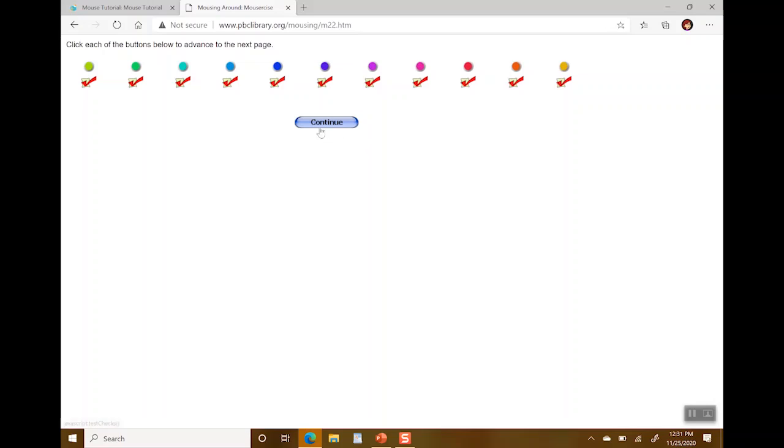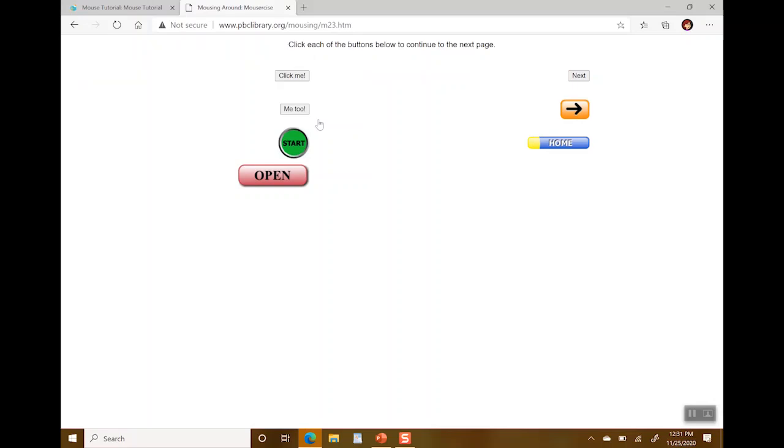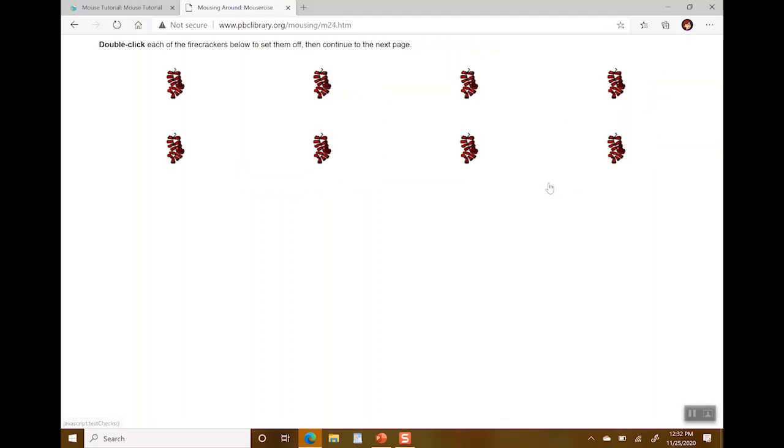All right, and then the continue button appeared, so we'll click on continue. Same thing with each of these buttons. They want us to click on each of those. So we'll do that. Click me, me too, start, open, next, the arrow, and home. And now we'll click on continue.